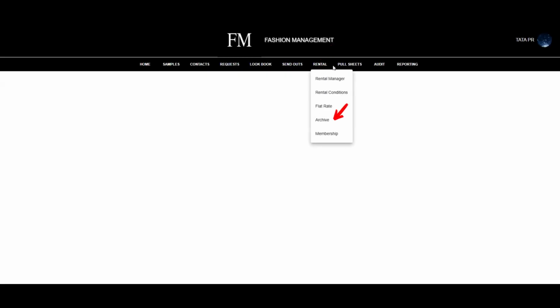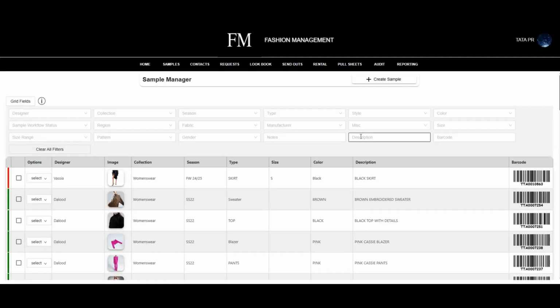Click the Archive button. The Archive functionality is very similar to the Sample Manager, but differs in that the Archive sample list only contains items that you have transferred from the main sample list for rental or added directly as new sample to the Archive list. To add a sample to the Archive, click the Create Sample button.